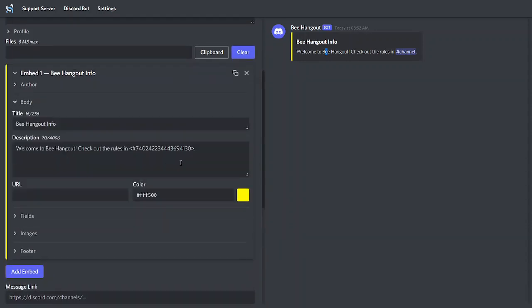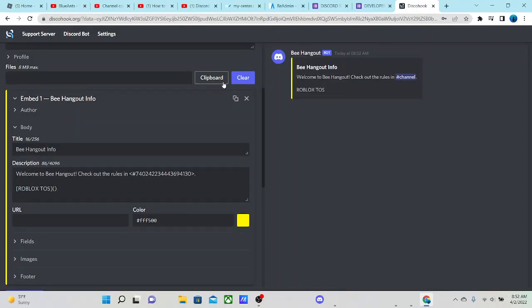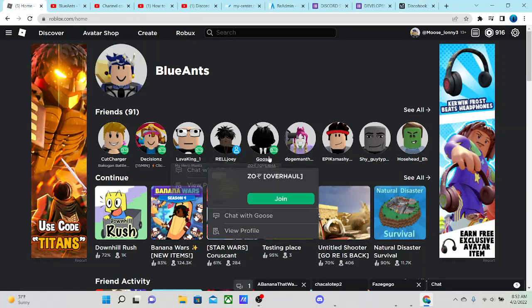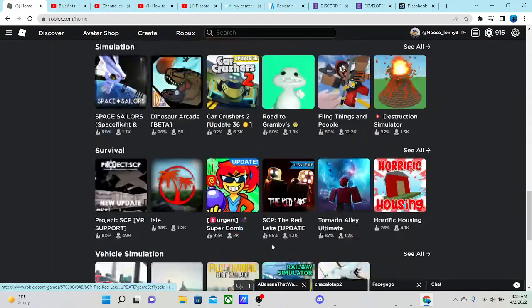Next, let's say you want to add a hyperlink here, like Roblox TOS. What you're going to want to do is put square brackets around this area, and then circular brackets, no space in between. Then once you have that, you're going to want to exit out and find the link for that thing.